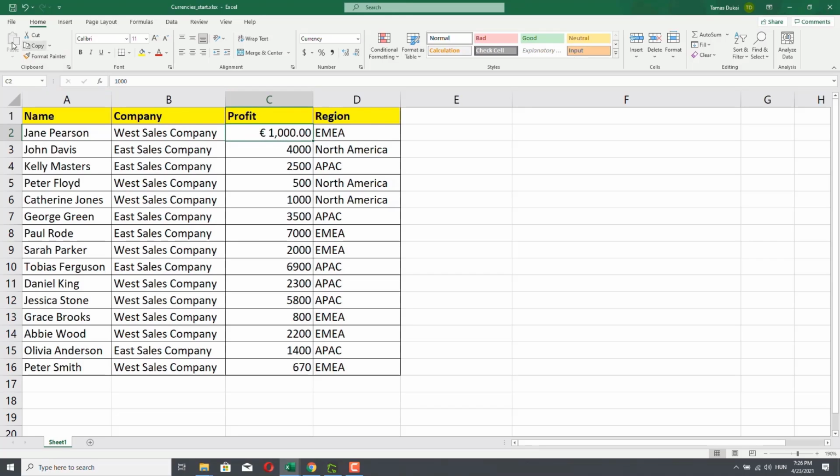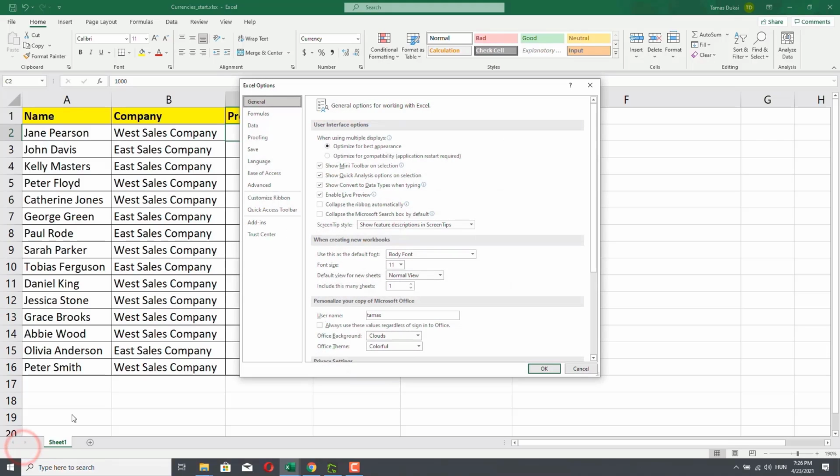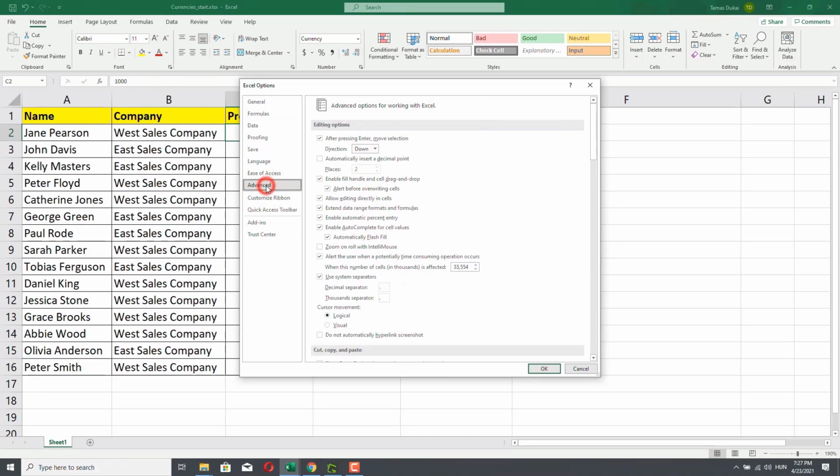So let's go to File. Let's click on Options. And in the Excel options window, let's choose Advanced. Now here in the editing options, there is an option for using the system separators. So in my system, the 1,000 separator is the comma and the decimal separator is the period. For you, it could be different or it could be the same.